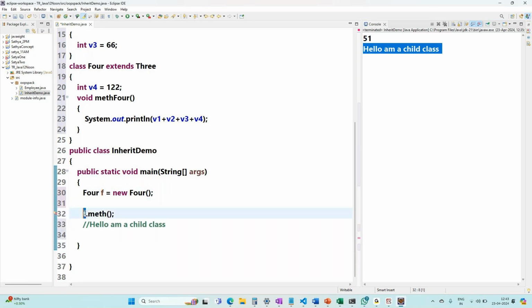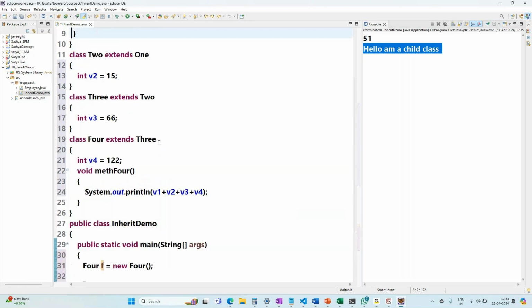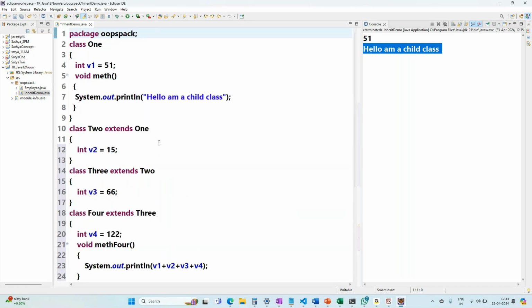Now, can I say f.meth? Yes or no? Why? What is the reason? How can I use that meth? What is the reason why you can use meth? Because it is getting inherited. It is getting acquired. Acquired by whom? Acquired by 4.